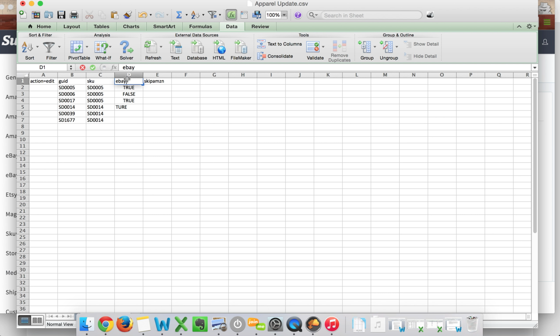That's correct. It's eBay skip and Amazon skip. eBay 1 skip. And if you have multiple instances, you can do eBay 2 skip, eBay 3 skip, etc. Again, you can put a 1 there, but it should process without the 1s.